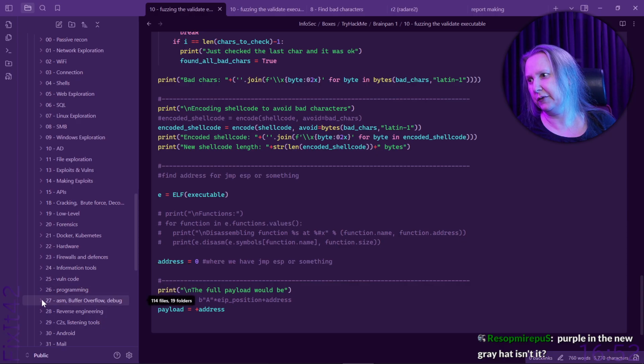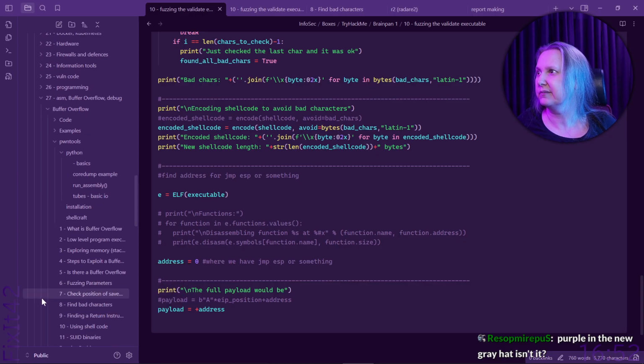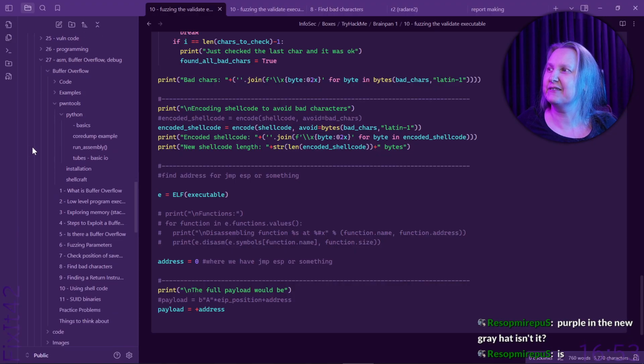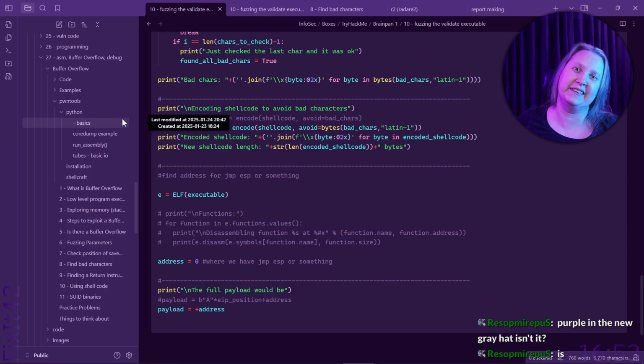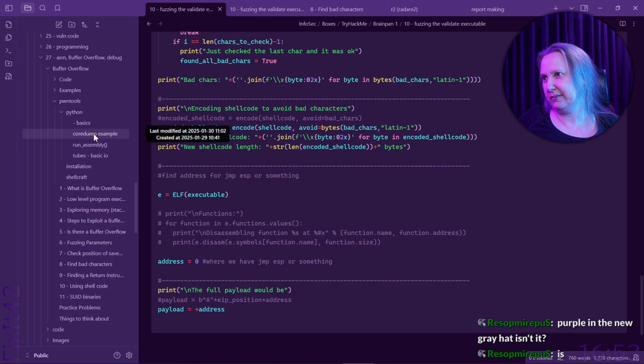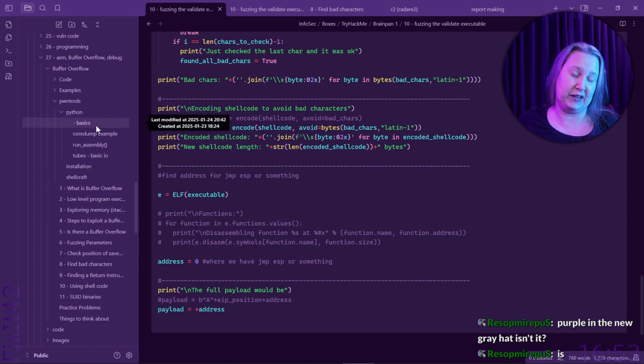So purple in the new buffer overflow. Grey hat, isn't it? Maybe it is. I don't know. I guess not, right? Because I have it purple. And I'm very, very nice to everybody, right? So I don't even want to be bad to bad people. I think that if you're good to bad people, they become good people.